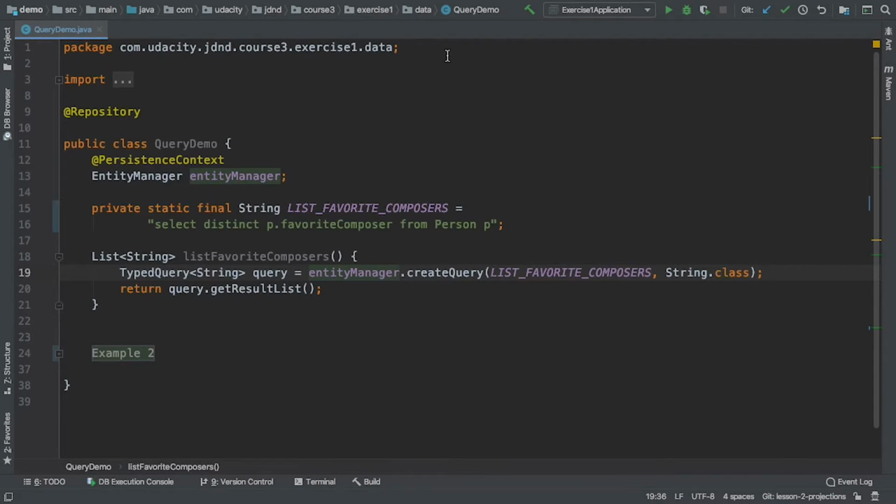We can use them for things like looking up a favorite composer by person ID, getting the list of all hats in our outfit database, or combining data from two unrelated entities into a single object. Let's look at an example.